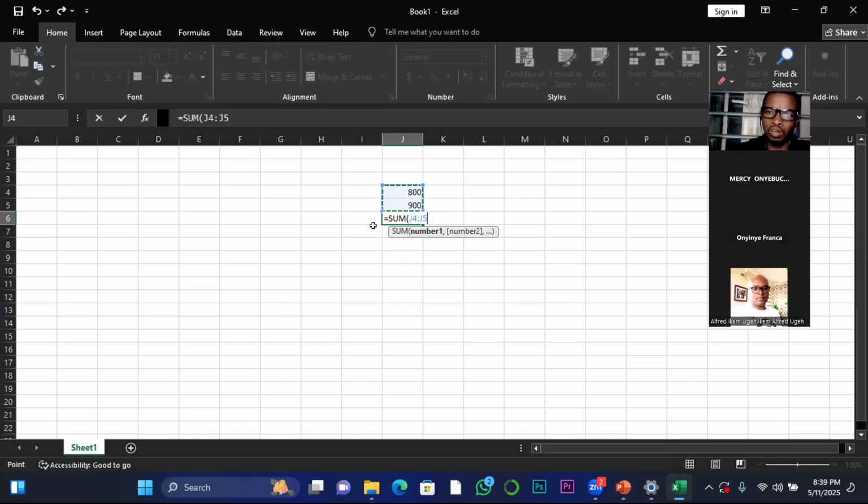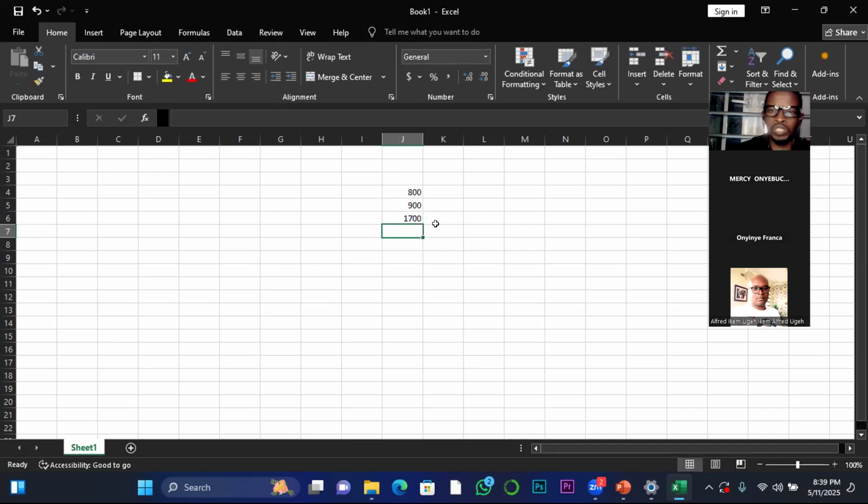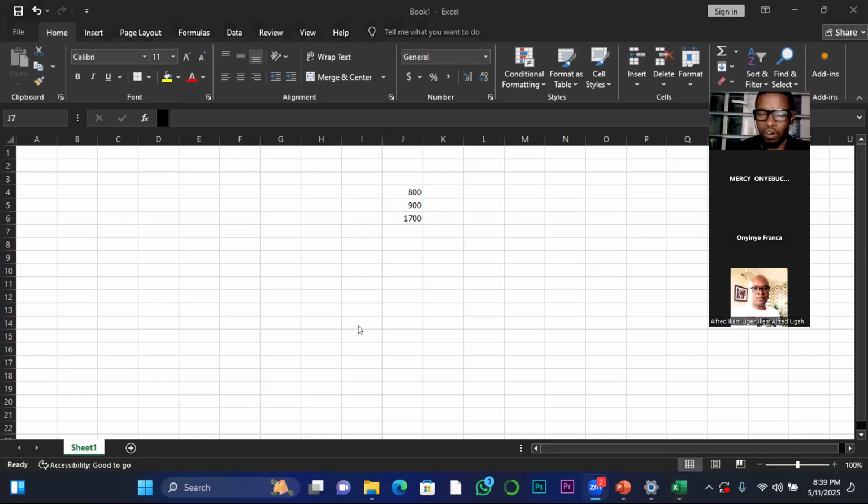So you might not need to close the bracket manually. Excel will help you to do that. Just hit your enter button and you get your results. All right, so I think with that you understand the concept of the arguments. I hope we are following this.